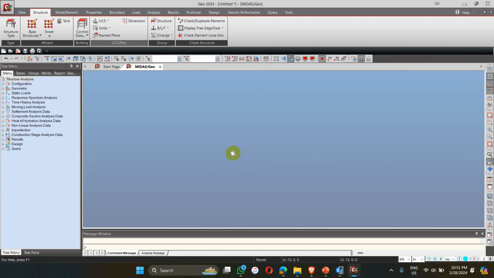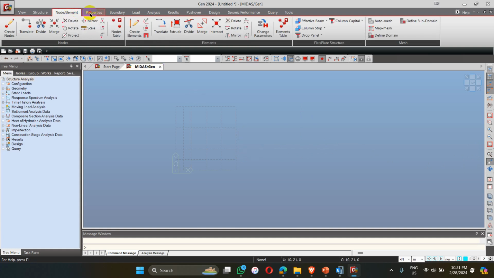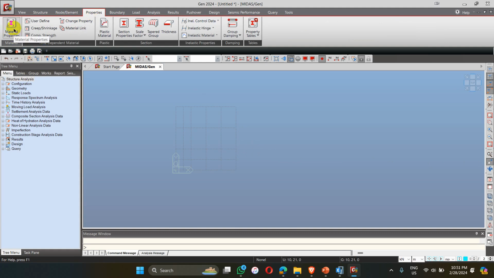And before creating the nodes, one main thing we have to understand is that for any elements or flat elements or wall element, first of all we have to create the nodes. So before creating the nodes, again I want to define some properties of the material. For example, go to properties. Here we have the material properties, time dependent material, plastic, section, inelastic properties, damping and table in properties wizard.